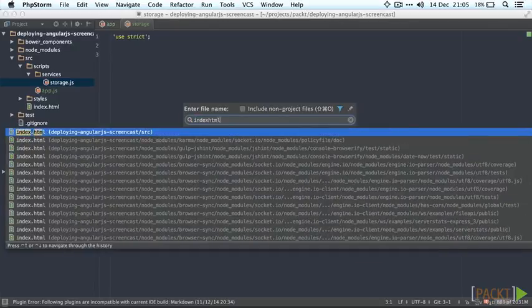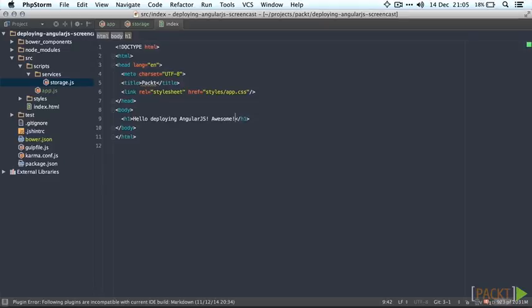Let's make sure to add all our dependencies and source files to the index.html to reference the scripts. First, we're going to add our source scripts, so scripts/app.js and scripts/services/storage.js.